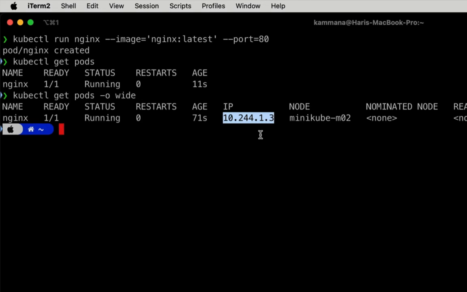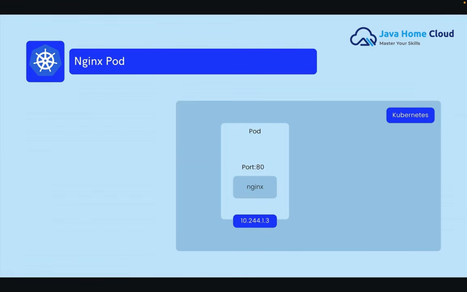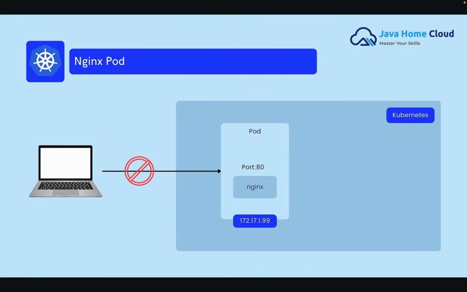This IP address is private within the Kubernetes cluster. It is reachable inside the cluster, from any node or any pod. But we can't access this IP from the outside world. Here is a representation of the pod. If I want to access this pod from my local laptop, which is not inside the Kubernetes cluster, it is not possible. But how do we expose applications to the outside world?